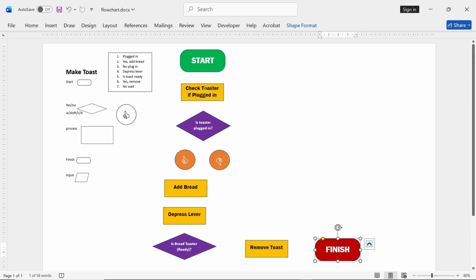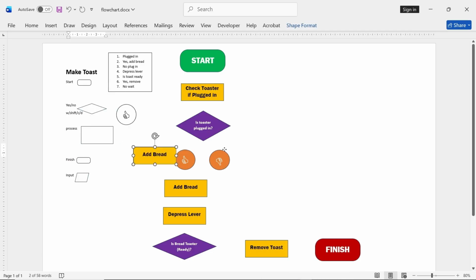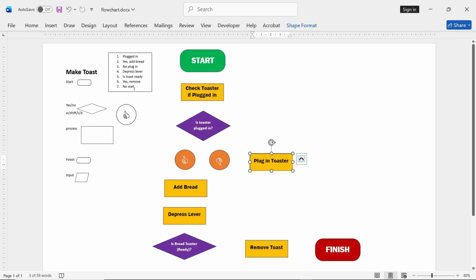So back to here. If it's not plugged in, then we're going to need to copy another thing here. Plug in toaster. Is toast ready? Yes. Remove. Yes. If it is, I'm going to add another copy.